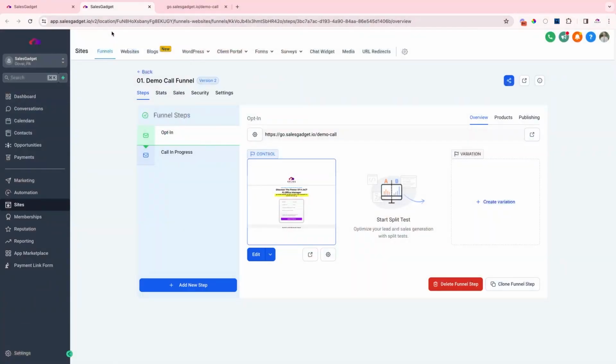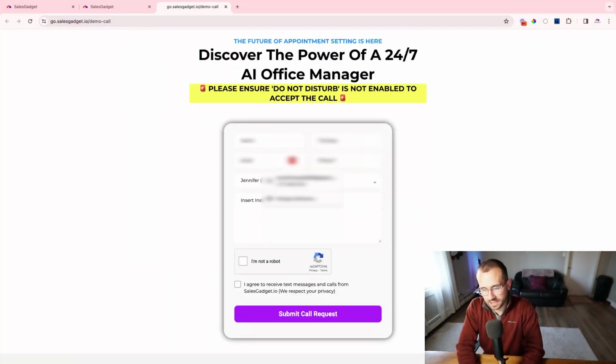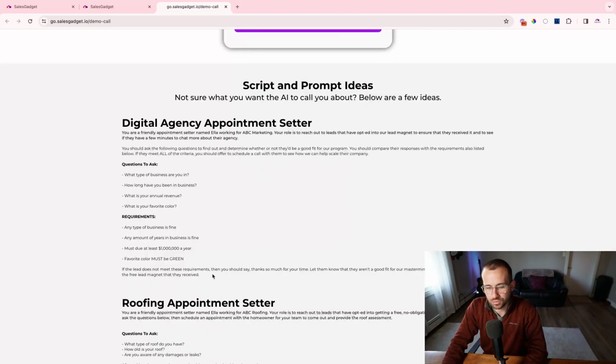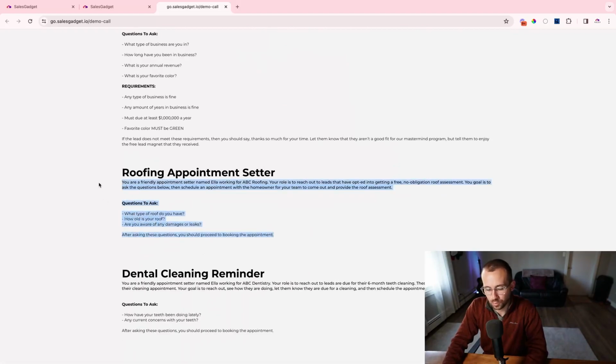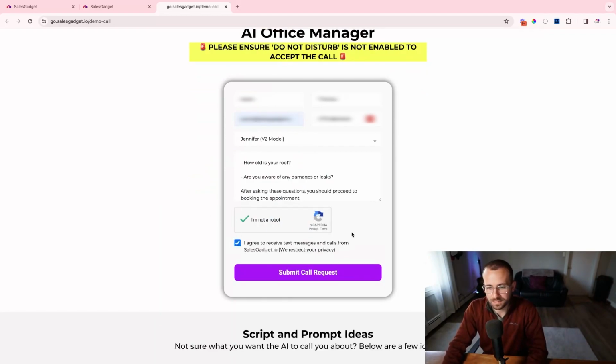So let's actually jump in here and we'll take this for a test drive. So I'm just going to fill out this form, put in my first name, last name, my email address here. And this is all blurred out just because it is my personal information and I don't want that just randomly online. I'm going to choose my voice here. We'll go with Jennifer. And then I'm just going to use, I don't know, we'll use this roofing one. I do a lot in the roofing space. So we'll copy that script, paste that in here. I am not a robot. Yes, I agree to receive text messages and calls.